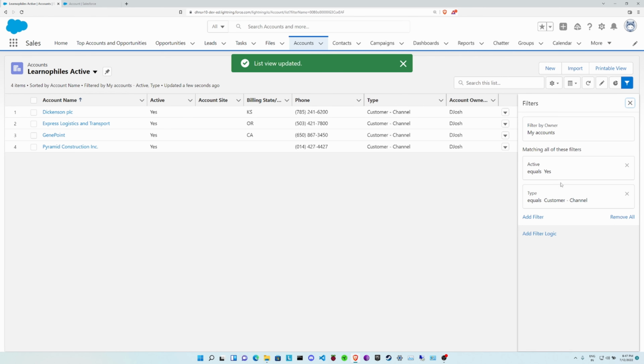So as you can see, we have two filters here, and the list view only shows those accounts which have active as yes and type as customer channel. So that's how we can create our own custom list view, and we can add filter logic inside it.